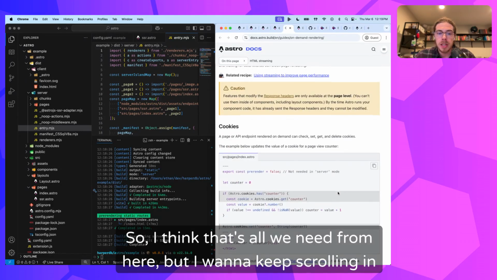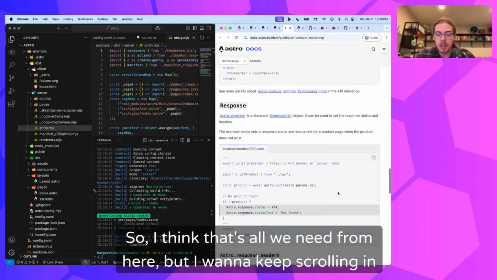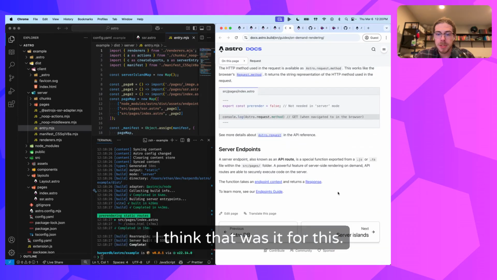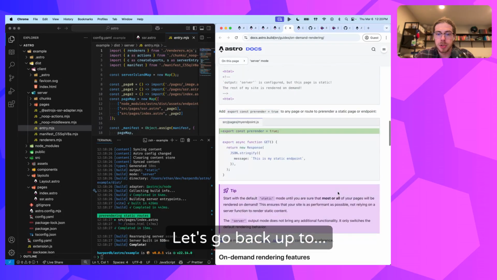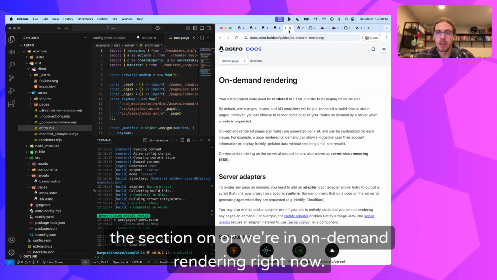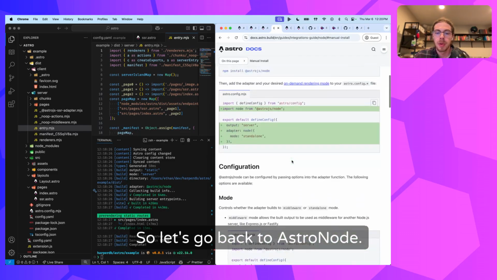So I think that's all we need from here, but I want to keep scrolling on this page. I don't think there's anything more. I think that was it for this. Let's go back up to the section we're in, on-demand rendering right now. So let's go back to Astro Node.